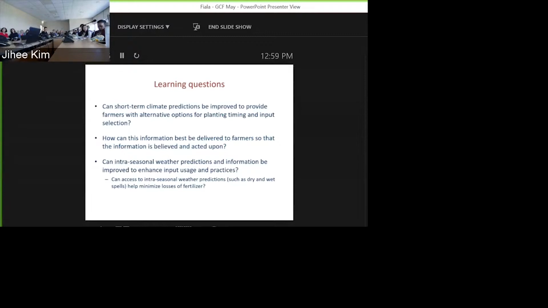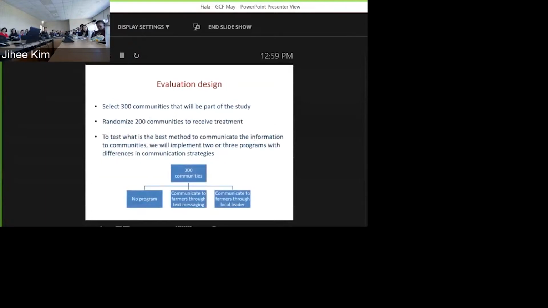Right. So I'm trying to lay out these questions in a step-by-step way. First, does the program actually add value? Then can we actually give the information to farmers such that they believe and use it? And then does that actually change the way that they farm and lead to better outcomes from their farming practices? So what we're planning on doing is selecting 300 communities that will be part of the study. And we're going to randomize 200 of those communities to receive this weather station data and one of these local weather station devices. The reason we're dividing it like this is that we actually want to test explicitly the best way to communicate this information to communities.